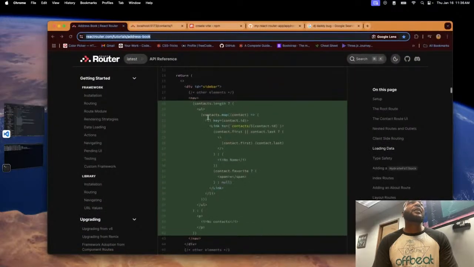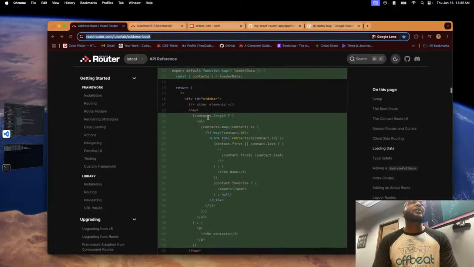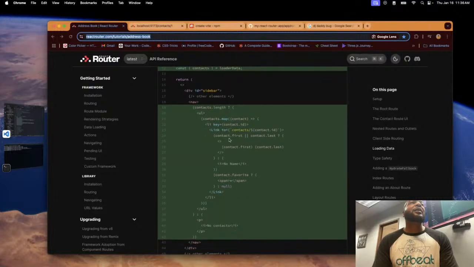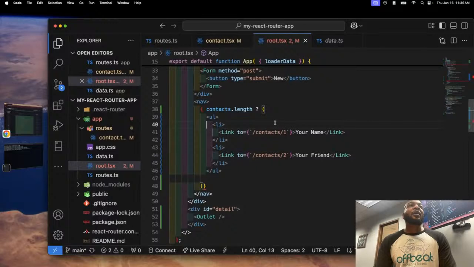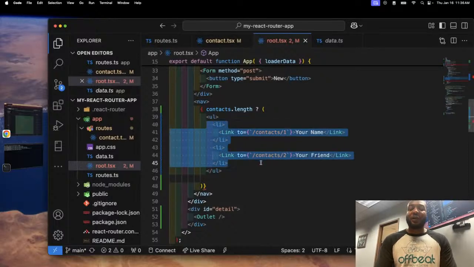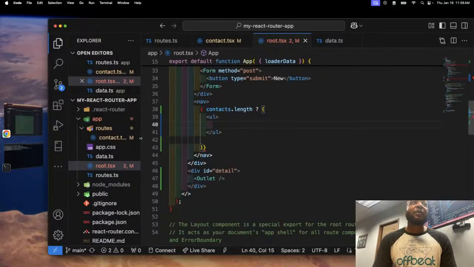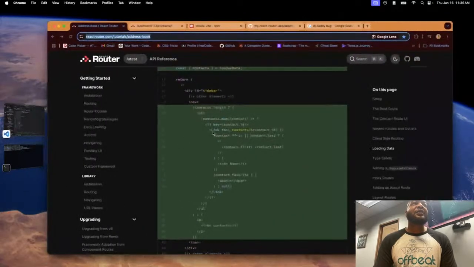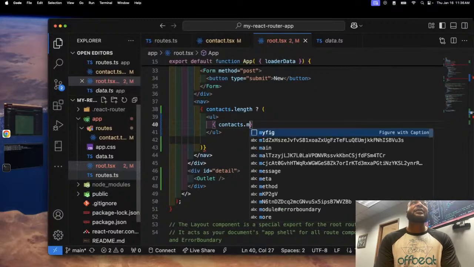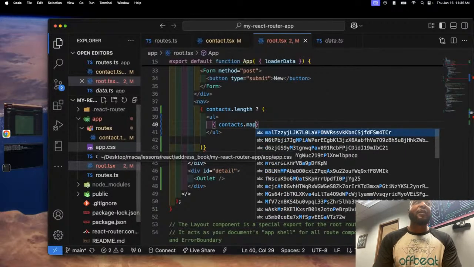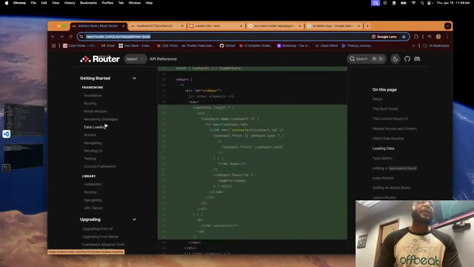Let's see, am I doing this right? I need to change that to contacts. Yeah, here we go. Now I can remove this LI, because what we want to do here is map through contacts. So let's break into curly braces again and say contacts.map.